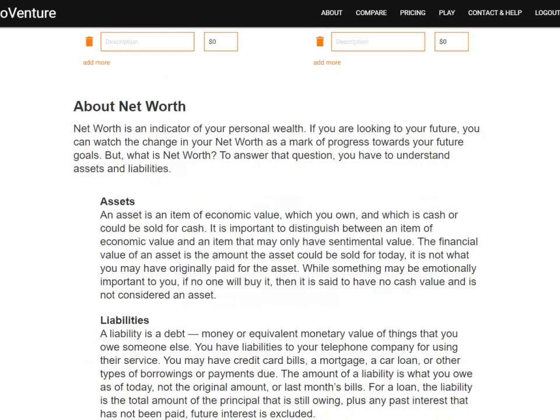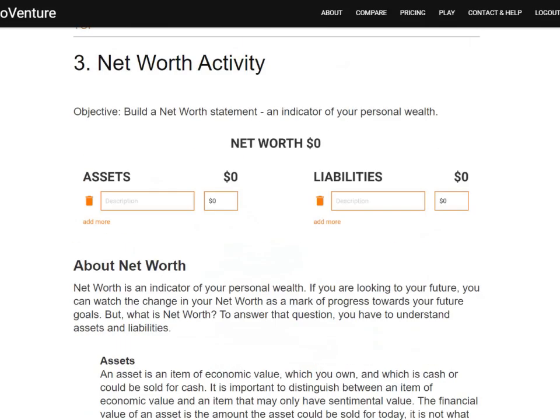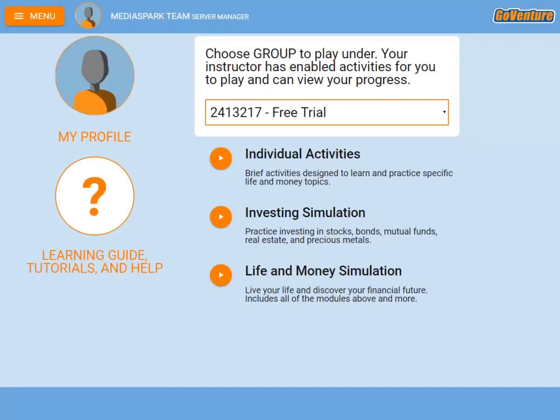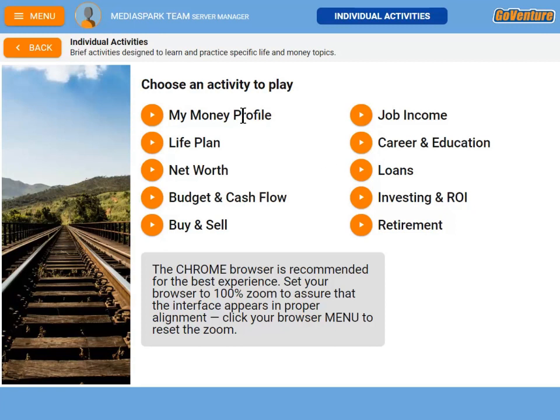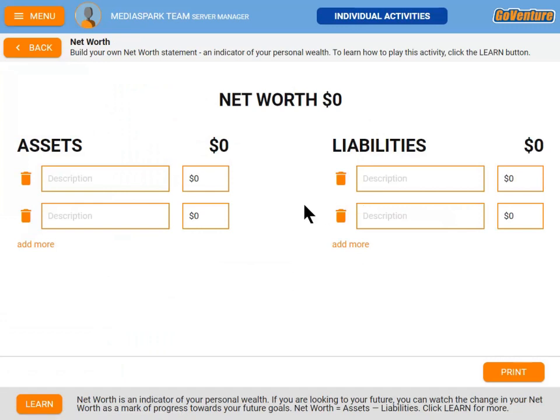What we're looking at here is basically the guide to doing the activities, but the activities themselves you would access from your dashboard. So here we go. Here are the individual activities we've just been looking at. We would click on these, and now you can see there are the activities. So if I want to do a net worth exercise, I can come here and actually do the exercise.